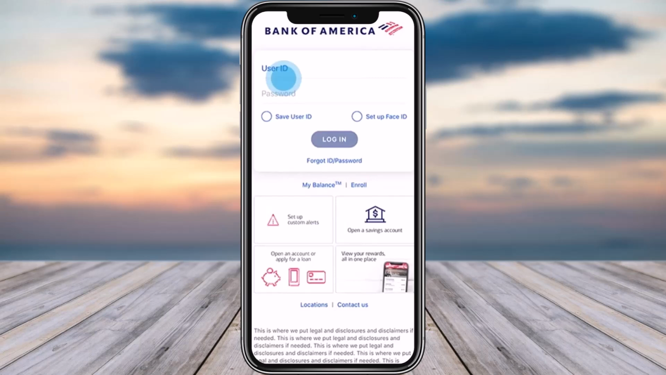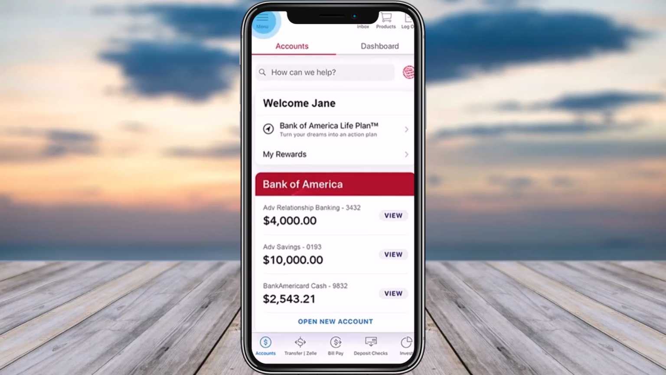Let's get started. So for that matter, simply go ahead first, open up your Bank of America app. Now enter user ID over there and your password, and now tap on login. Once you have logged in, this kind of interface is gonna pop up at the home screen. All you gotta do is tap on this menu icon on top left corner.